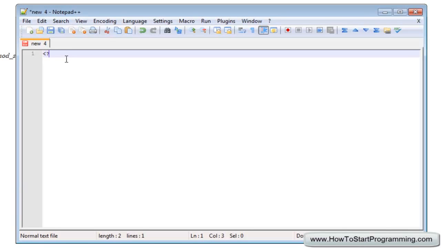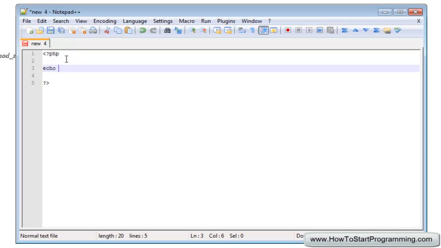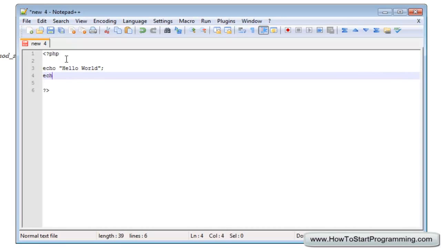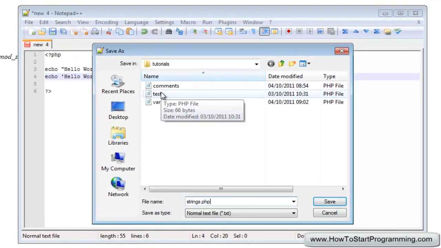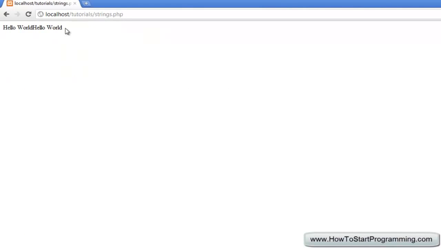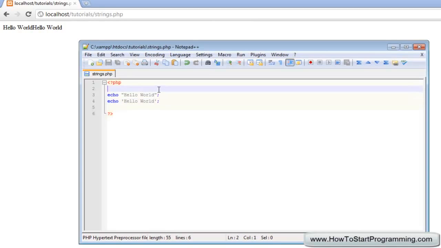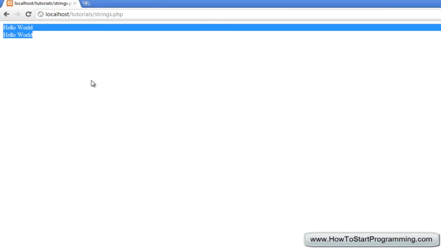Well, let's just write a quick little script that will output text to the browser. The first one will be echo with double quotes, hello world. And the second one will echo hello world with single quotes. And we'll save that as strings.php. If we go to strings.php, you'll notice that they are exactly the same. There's no break there, so I'll just put an HTML line break right there, and you'll see they're exactly the same thing.